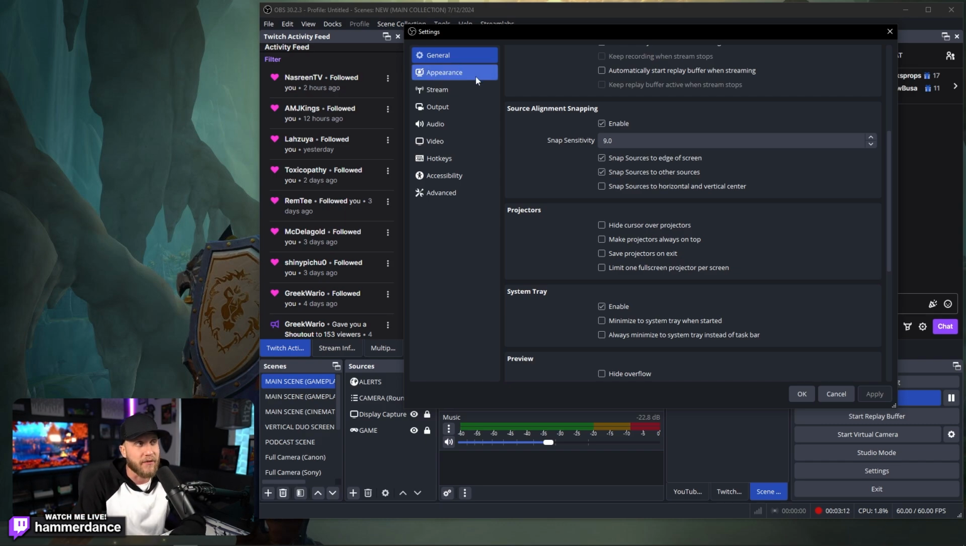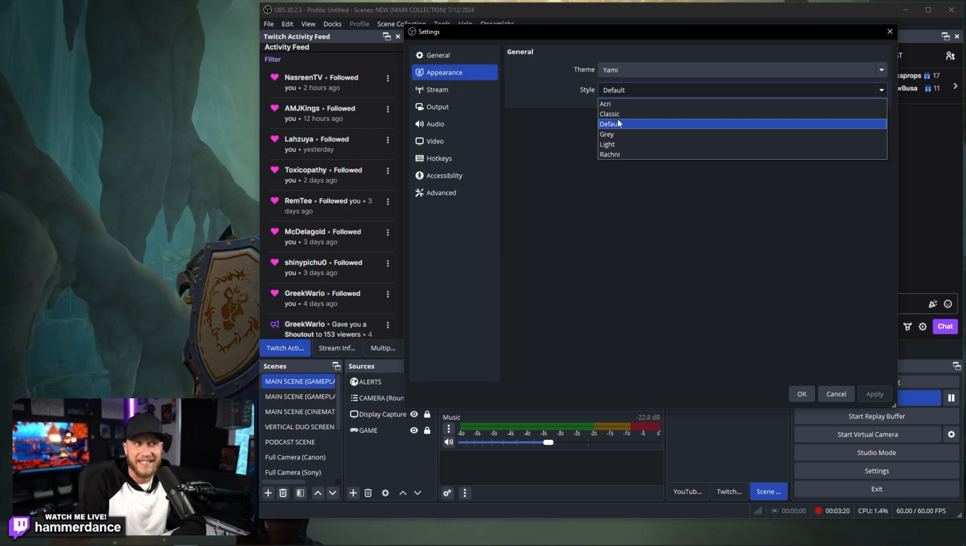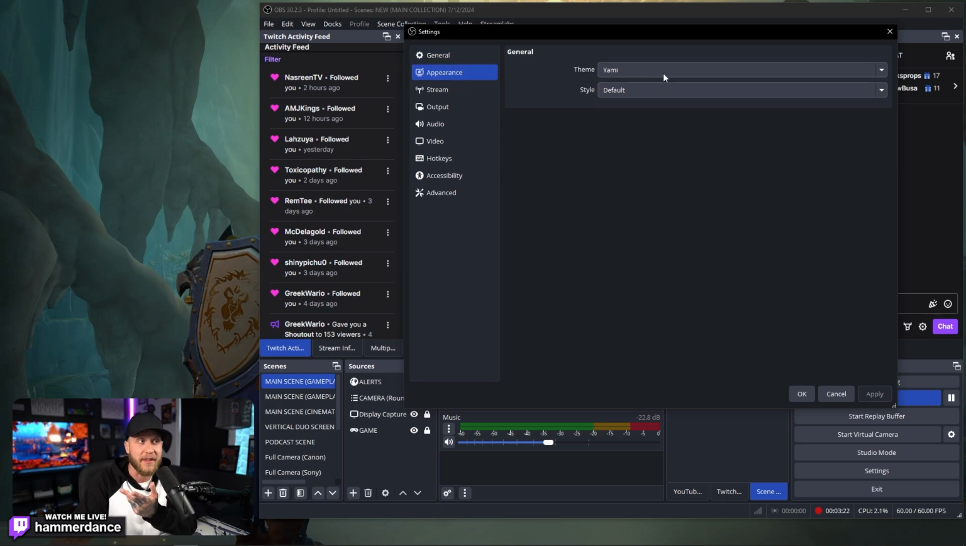Moving on to the next tab over here, we're going to go to appearance. This, again, doesn't affect your stream's quality or anything. This is just your OBS appearance. I'm using the Yami theme and the style is default. If you like the way mine looks, you can copy that. If not, you could play around with all of your own themes there.